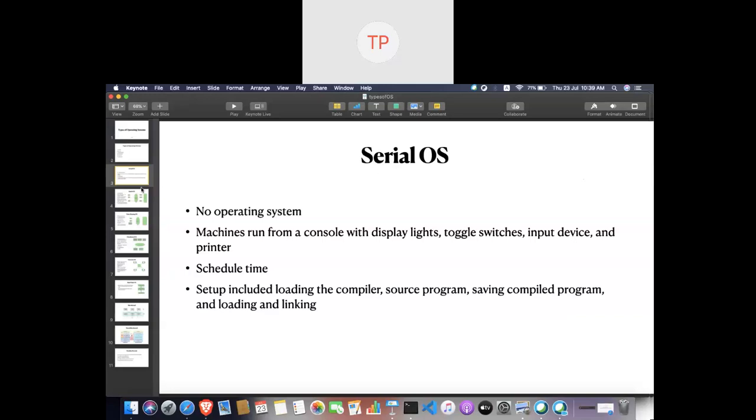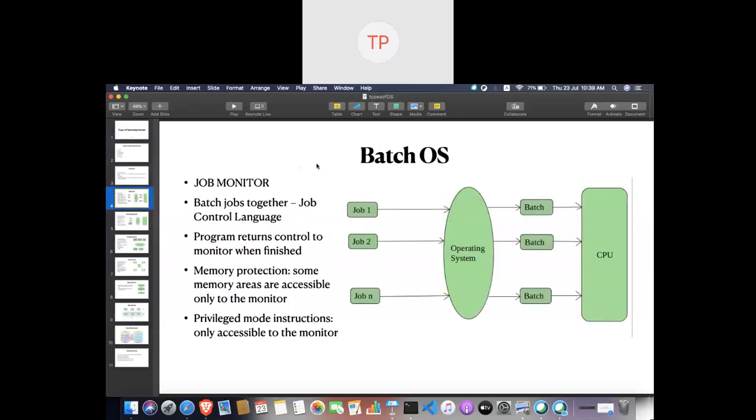Now from serial operating system we moved to batch processing, or batch operating system. Now this is important. There is a small dedicated program, even though we cannot call it an operating system, something called a job monitor, whose task is to sort the jobs. Now why to sort the jobs, we'll see.